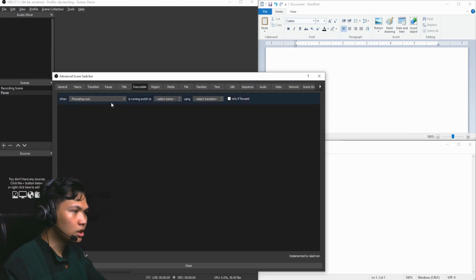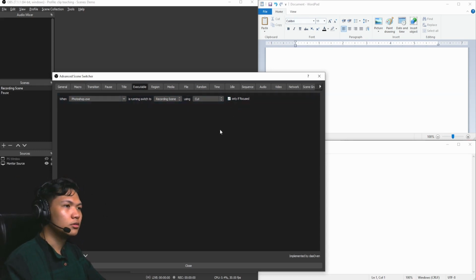So when Photoshop is running, go to recording scene using cut transition, and also click on this only if focused. That way, if Photoshop is running but it's not focused, it's not gonna switch scenes and unpause the recording, right?